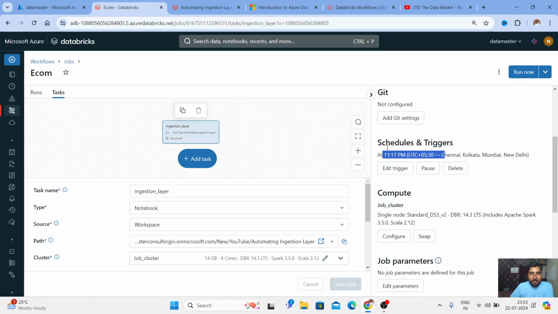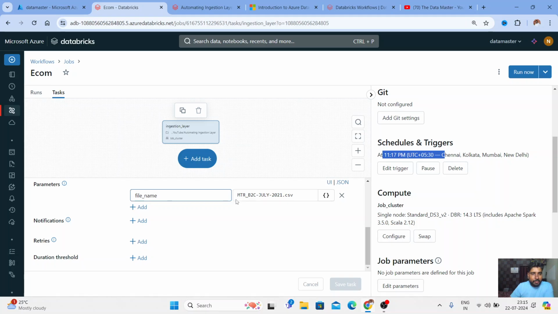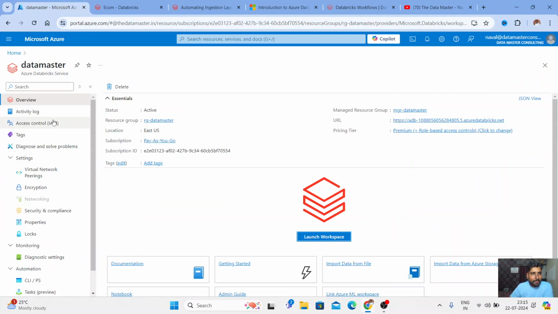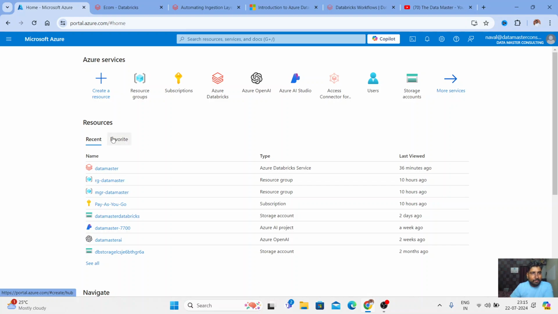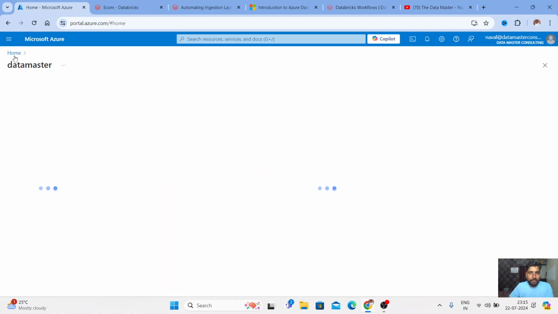Okay, and remember, when we ran it, we used this file, that is mtc b2c July 21. So if I go back to my ADLS, definitely there's no file here. So what I'll do, I'll quickly try to upload a new file, and I'll try to change the parameter. Okay, excuse me.